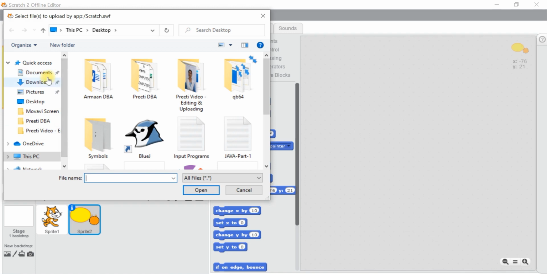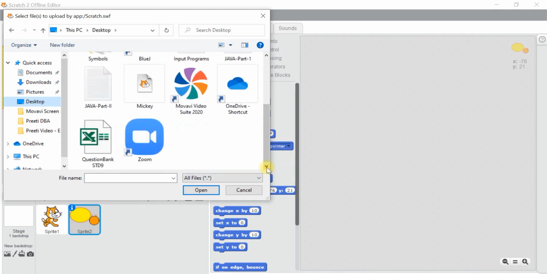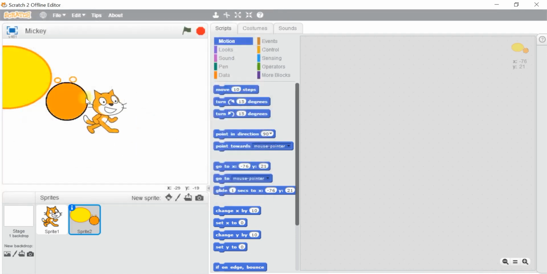Imagine I'm selecting the sprite that I have saved. I have saved my sprite on the desktop, so I'm clicking desktop. Inside the desktop, I'm selecting my newly created sprite called Mickey. I have selected this Mickey, and then I have clicked the button open. See children, now this newly created sprite is added on our stage. So this is the way of uploading sprites.